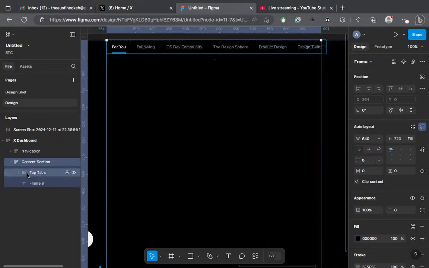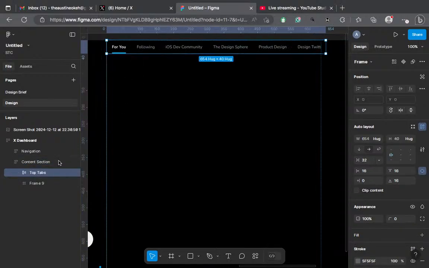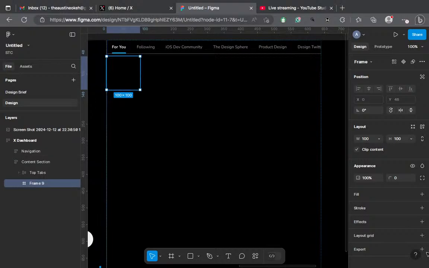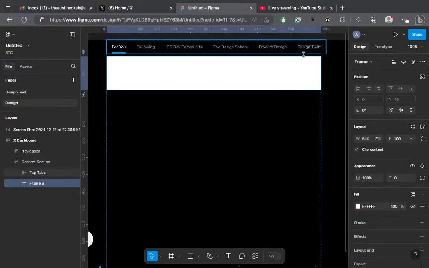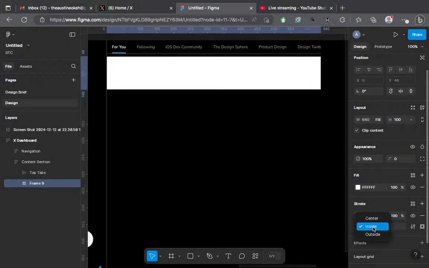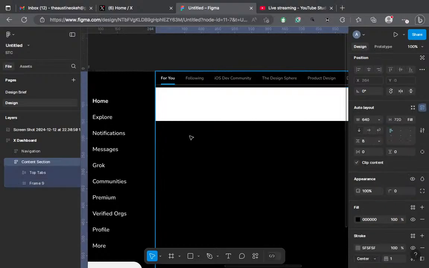You can see I have my top tabs. That's what I named this. Then I have my frame now. This is what's here. I'll just give this a color so you can see it. Then I'll make the width fill container. I want it to fill its parent container. Then what do I want? I want it to have stroke on the outside. I think we already have a color for stroke here.